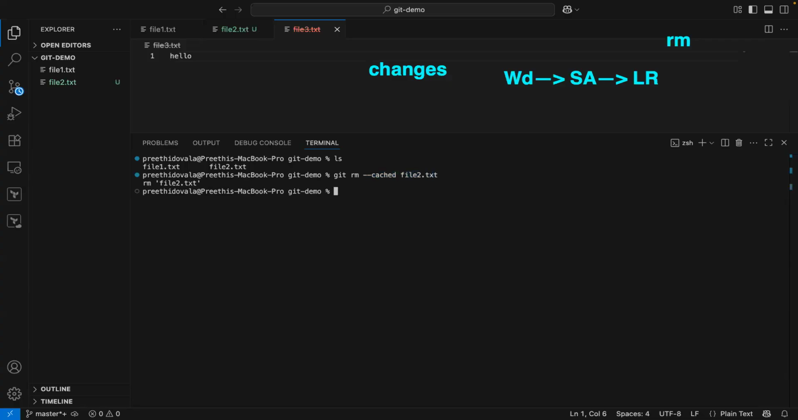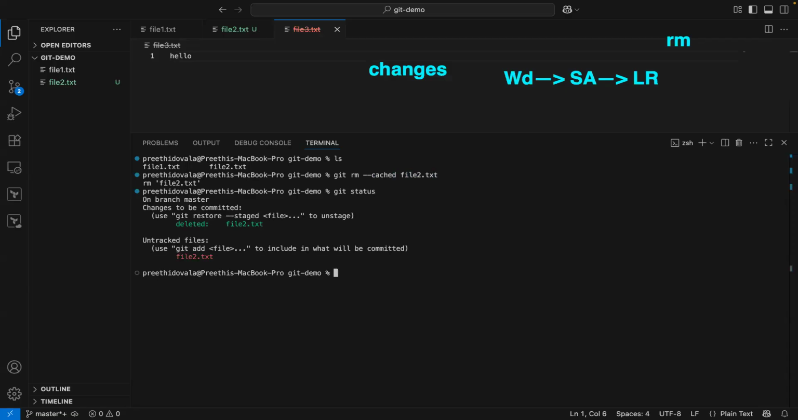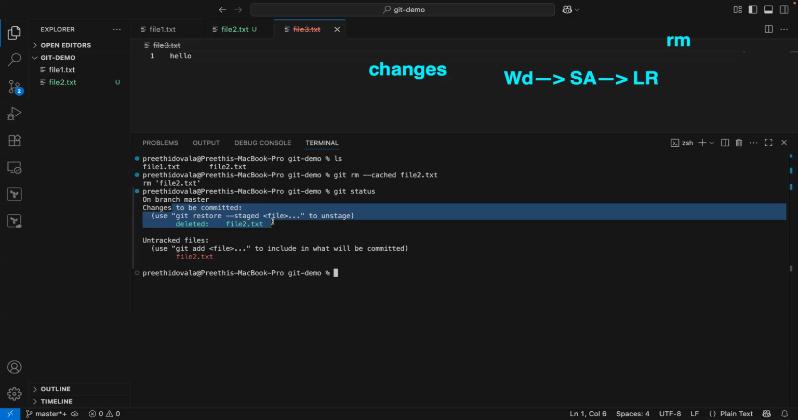Just see that. See, the file is there. Okay, but you are seeing it as this. What does it mean? First, see this. A change happened here in the staging area. That's why it's telling changes to be committed. To be committed means where are the changes?